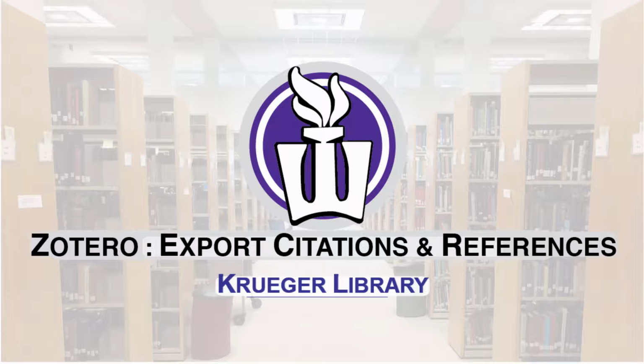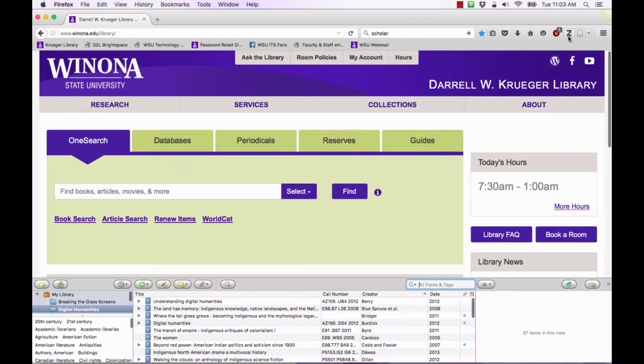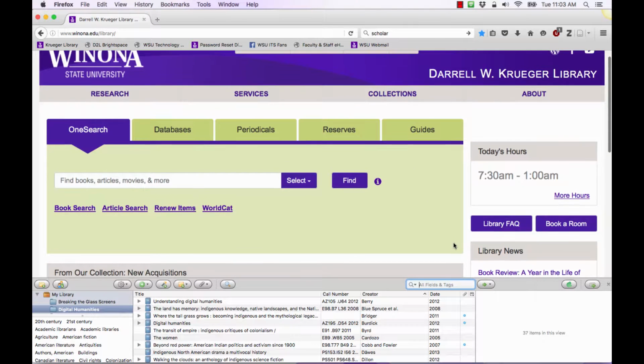Today we're going to go over exporting citations and references using Zotero. We're going to start by opening up Zotero, and so that's clicking this Z icon up here. A separate tutorial in the beginning of this series does show you how to download Zotero and get set up with it. But we're just going to go right on ahead and demonstrate how to take the citations that you may have already saved and export them into a Word document that we're working on.